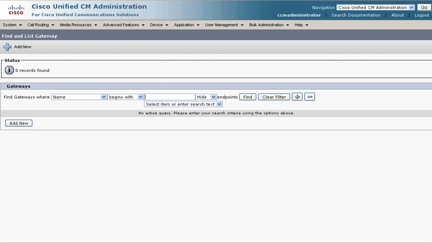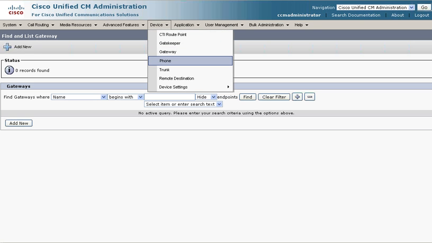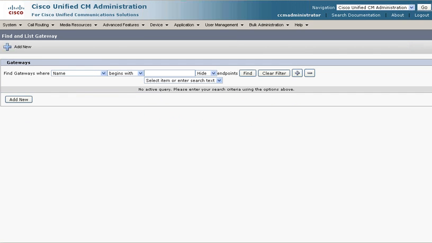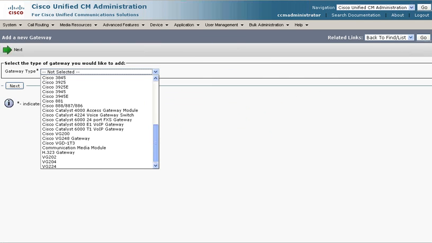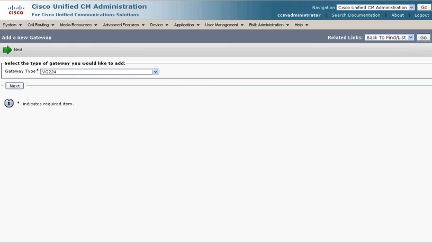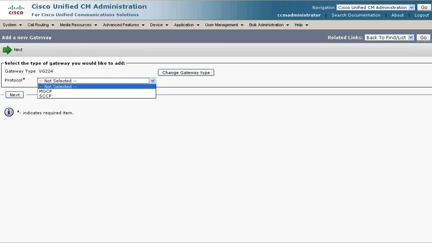So what we want to do is go into Device and then Gateway, and we're going to add this VG224 as a new device. I'll go down here to VG224, click on next, and I'm going to make it an SCCP device.